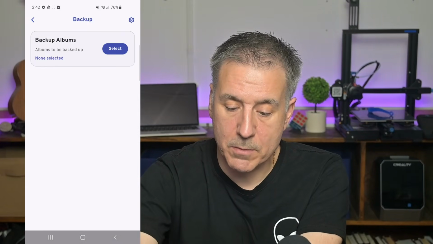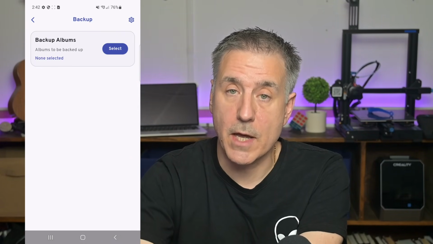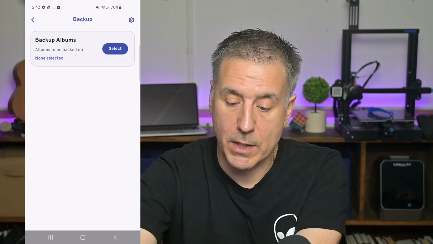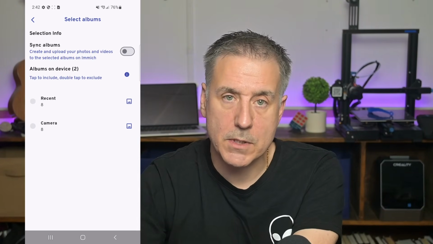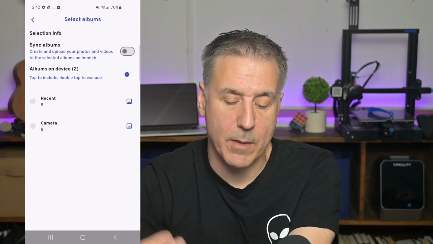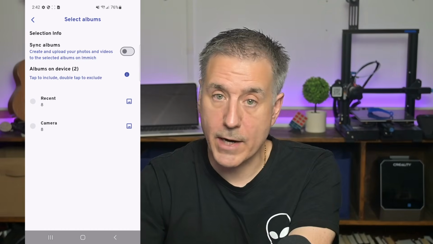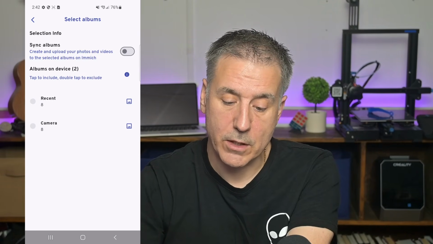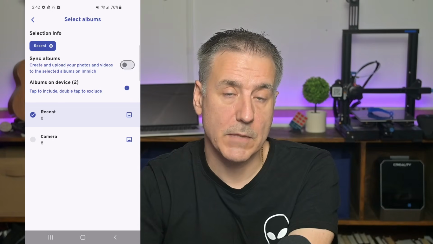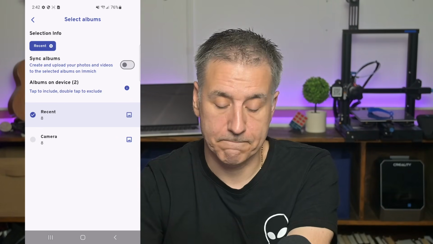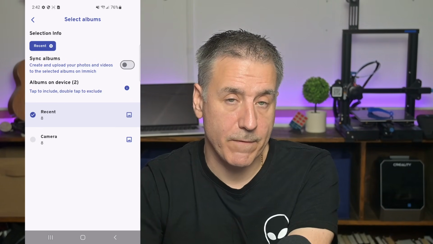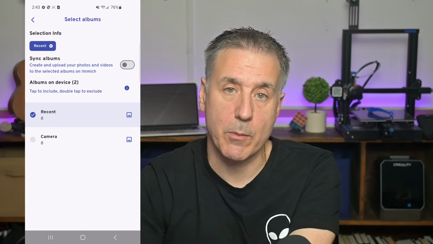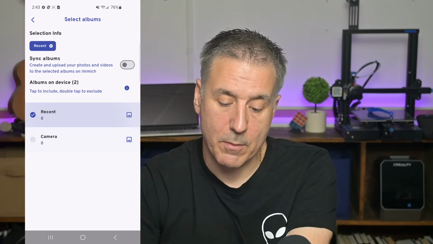Next, you'll see backup albums. We need to select which albums on the phone we want to be backed up. I'm going to hit select there. If you've got other apps installed, Facebook or Instagram or anything like that, Snapchat, they're all going to have the option for photos listed there. If you do recent, it should pretty much cover everything, anything that was added to the phone. If you don't want that and you just want to do the camera photos only, then you can just select camera there and just use that. I'm going to do recent.